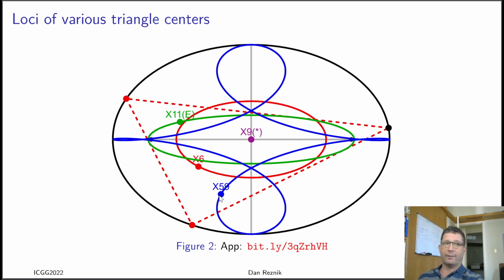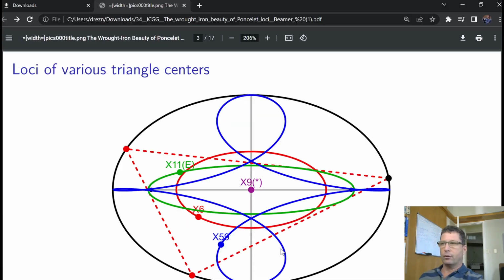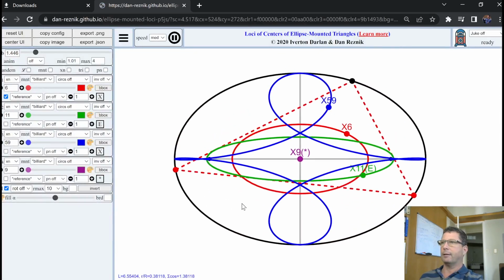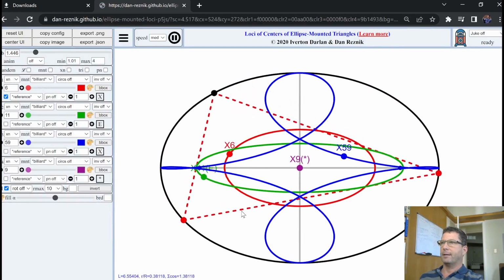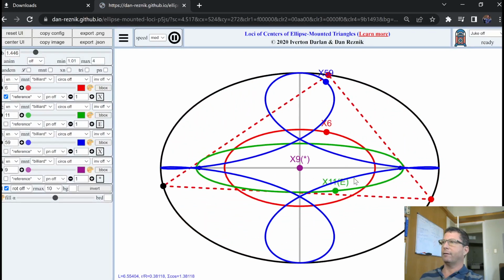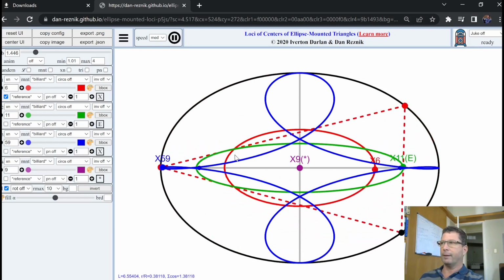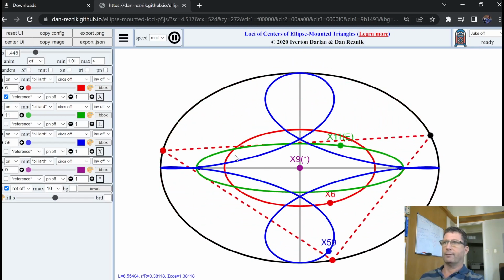And the locus of some more exotic point in Kimberling's list, known as X59, sweeps this self-intersecting curve. Okay, so let's take a look at this simulation and you can see that in real time. So you can see that X11, the Feuerbach point, in the confocal pair, so this is the confocal family, is sweeping the caustic. All right.